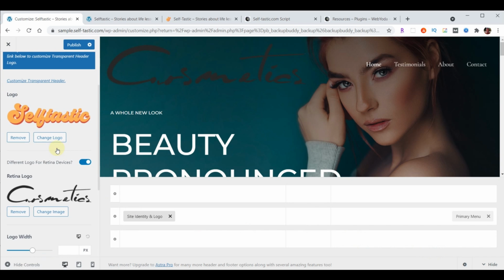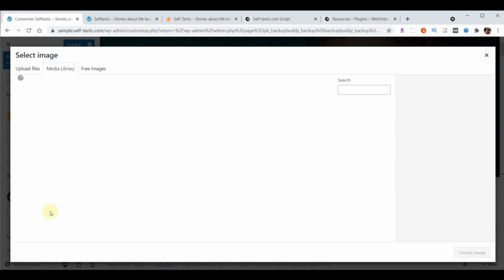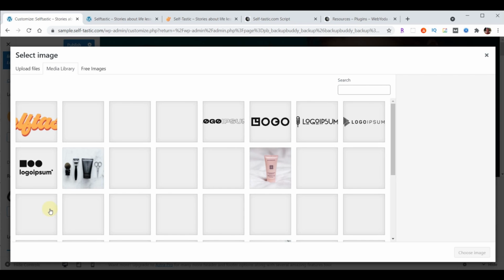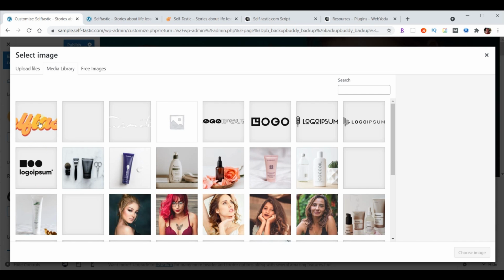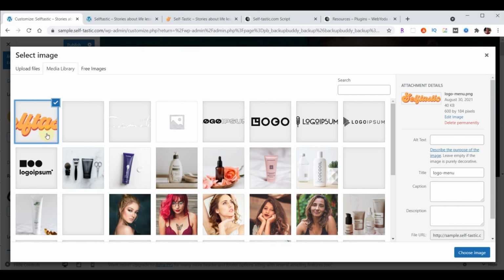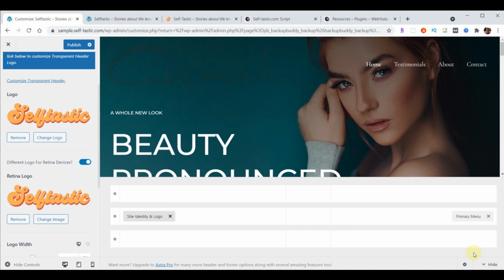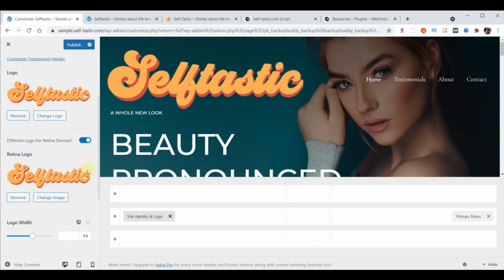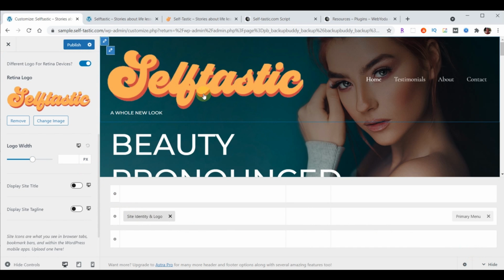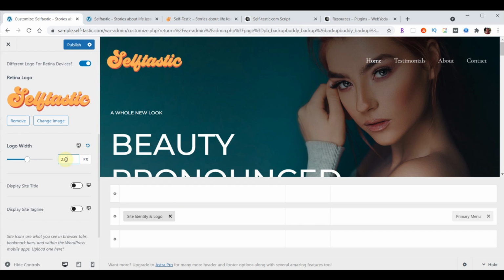And we'll scroll down. We'll change the next image. Now it's in our library. So I'll choose it again. Choose Image. Scroll down. And what width do I want it? And this little icon here says on a regular computer screen. And I want the width on a regular computer screen to be 230. See how that made it the correct size there.